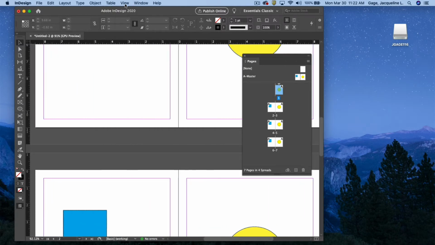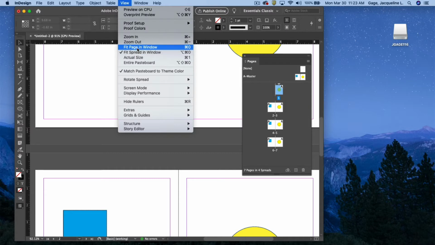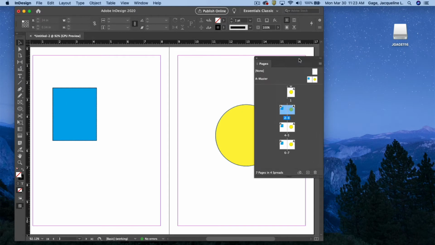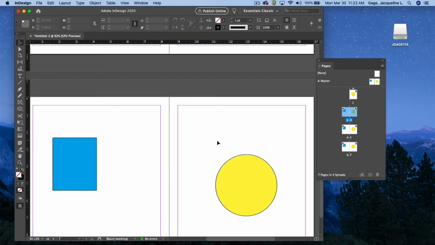Let me zoom out here. View, fit page window. Again, if I scroll down, all those items are applied. If I try to select these items and delete them, I cannot. So anything that's on the master page, you cannot delete from the regular pages.